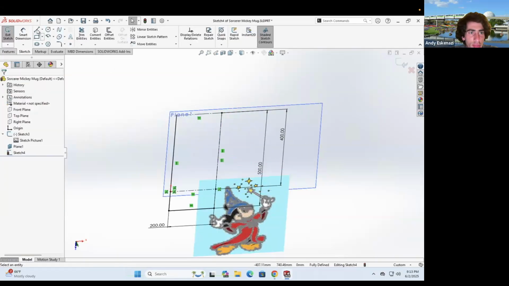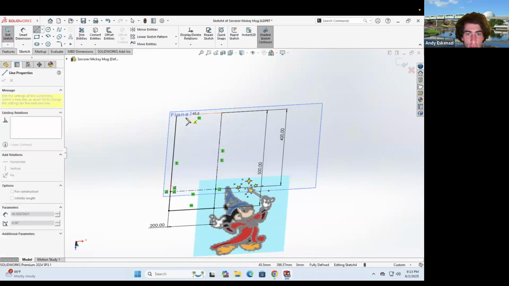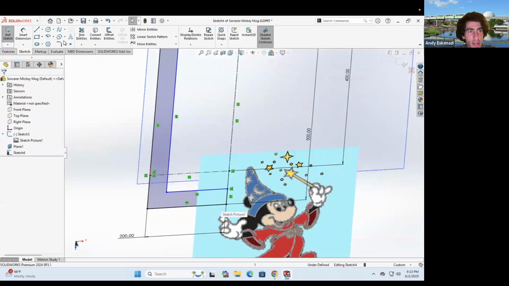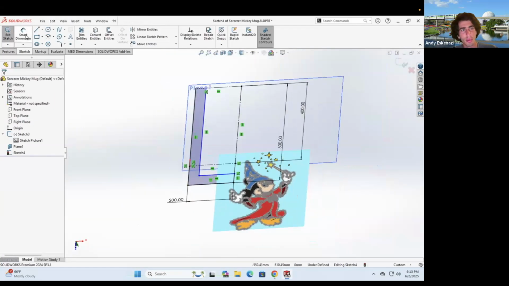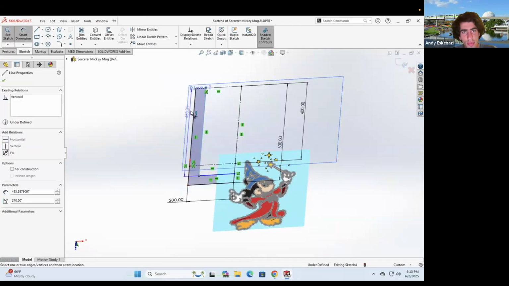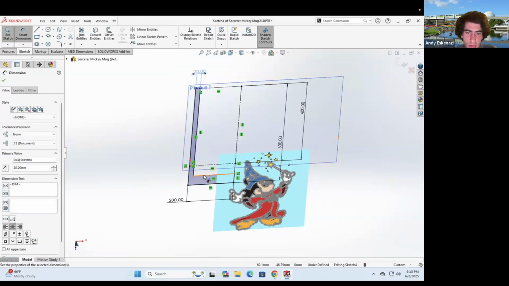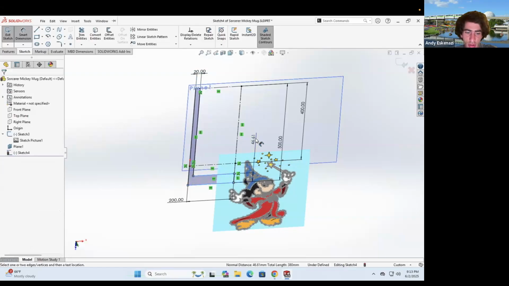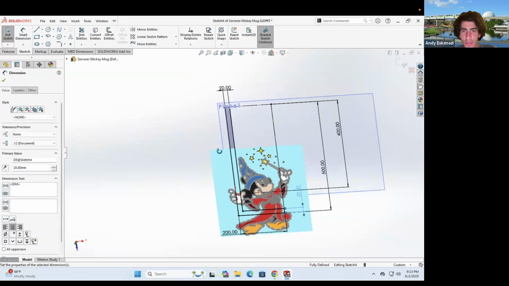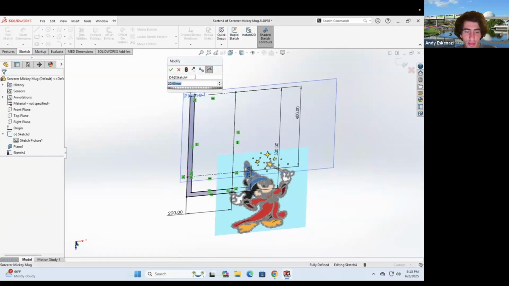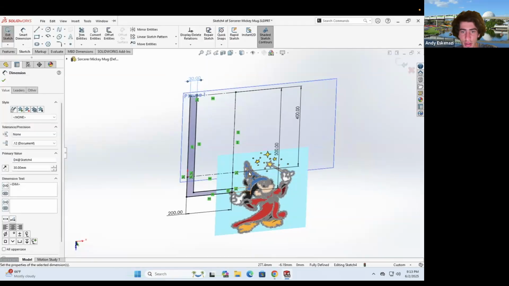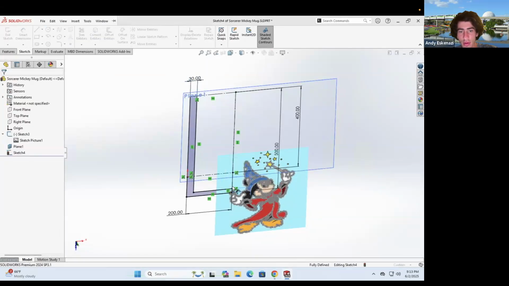The reason why I'm doing that is because I want to make this hollow, like an L shape. And you'll see what I mean in just a moment. I go to smart dimension, I can make that thickness be, let's say, 20. Why not? Same thing here, 20. Actually, 20 might be a little too little, let's say 30. Just like that. Okay, now yes, I'm happy with this.